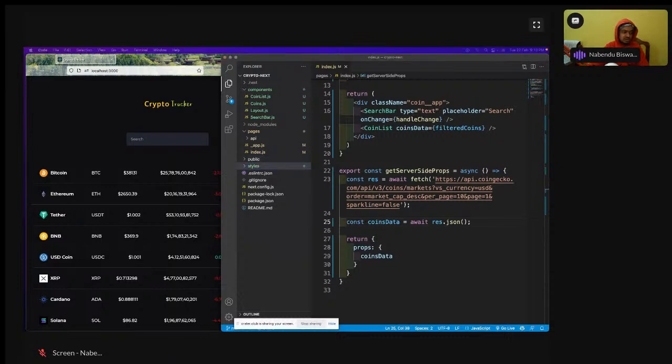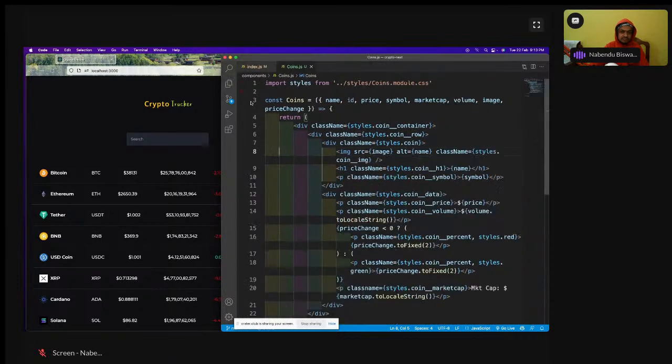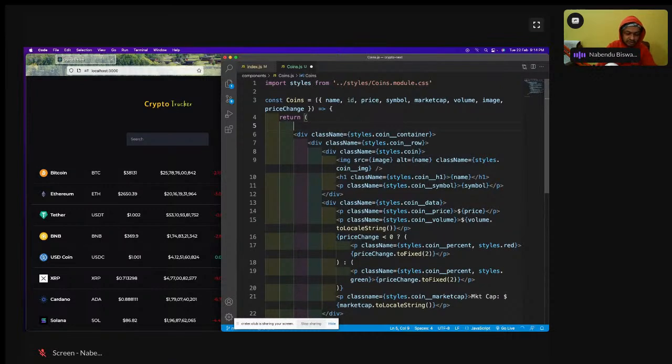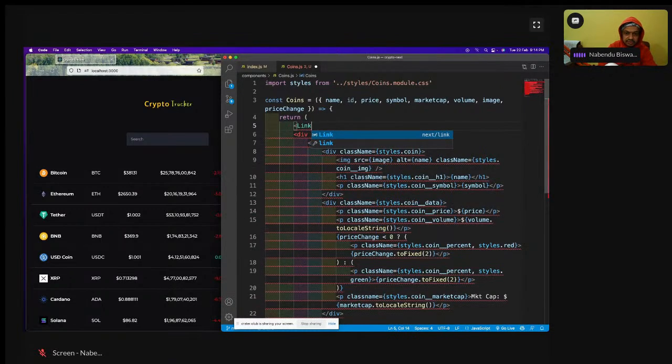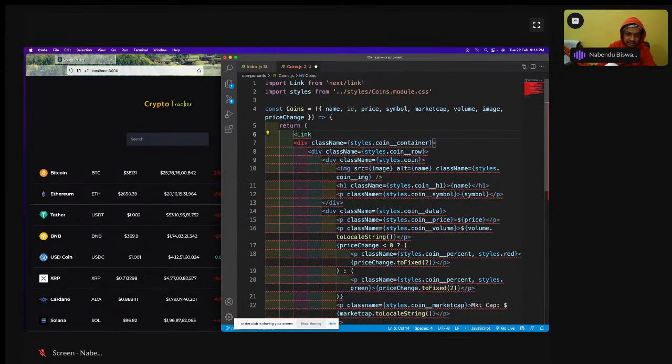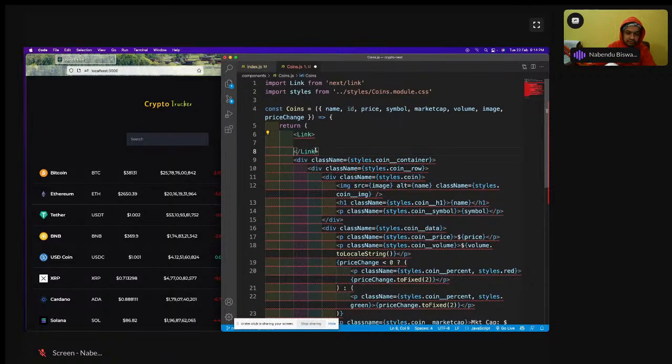Okay, so let us do this thing. First, in coins.js, I'll go there and add a Link tag. This is a different Link, not your React Router Link. It is Link from next/link. So after the coins container, I'll have a Link, and I will wrap all of this inside it.